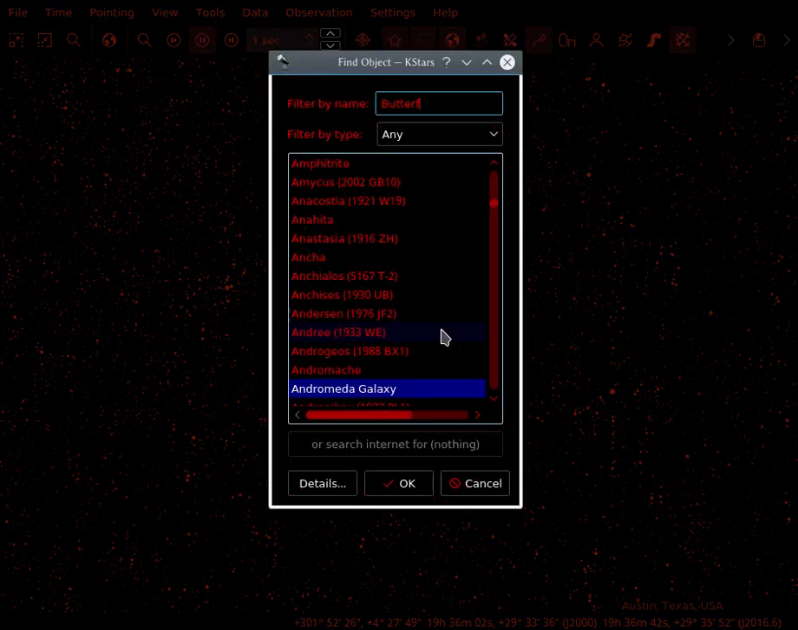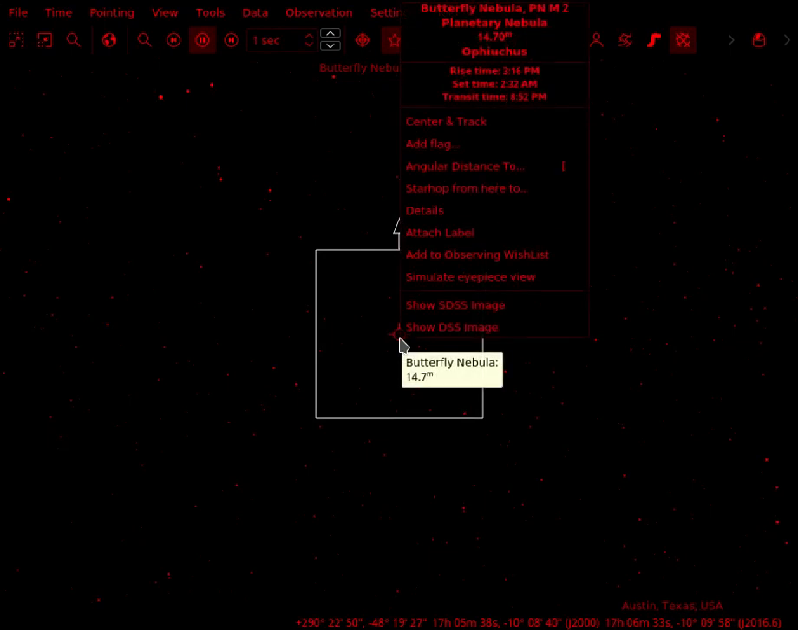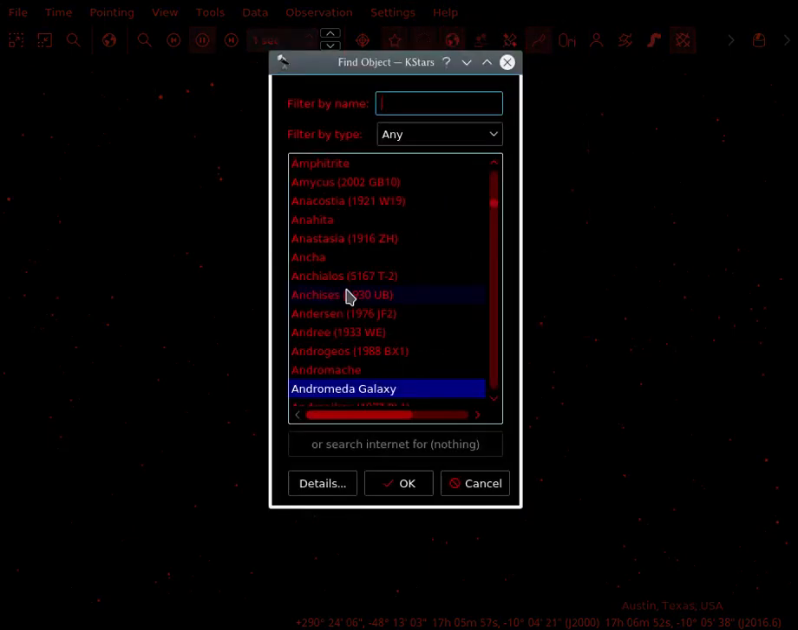So let's try some more examples. Butterfly Nebula, and I just hit enter, and there it is, as if KStars knew about it all this while.